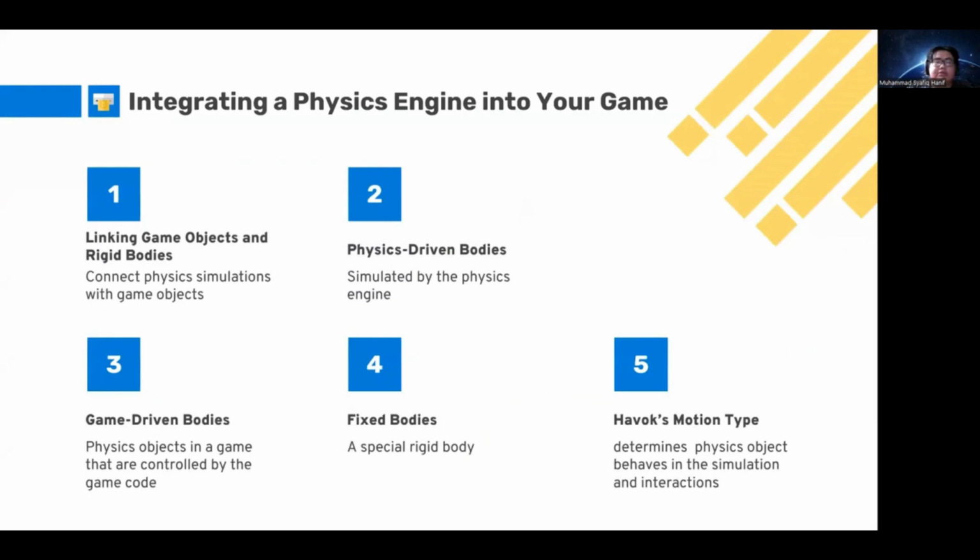Then we have integrating a physics engine into your game. First is linking game objects and rigid bodies. This involves connecting physics simulations with game objects. Then physics-driven bodies are objects in the game that move and interact according to the laws of physics. Game-driven bodies are objects that are controlled by game code and can be altered by developers using logic and rules. Then we have the fixed body, a special type of rigid body. Lastly, Havok's motion type categorizes objects into static, dynamic, or keyframed, which determines how the object behaves in a simulation.